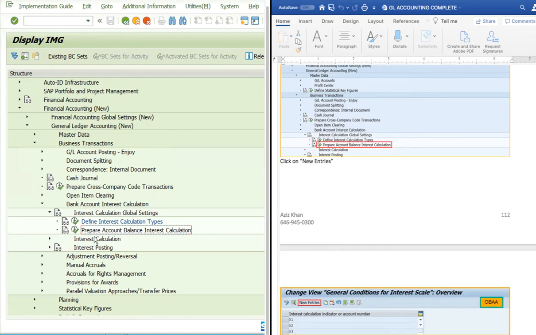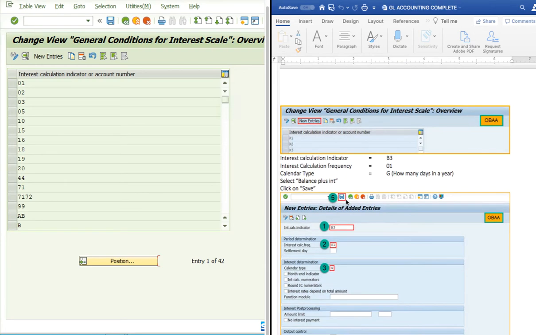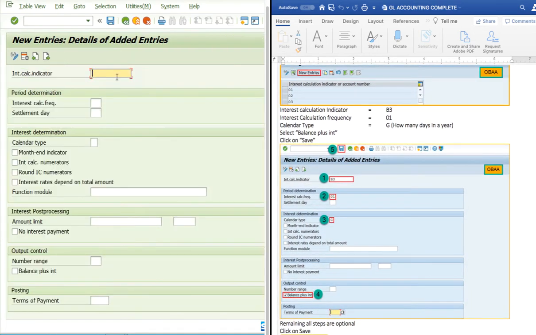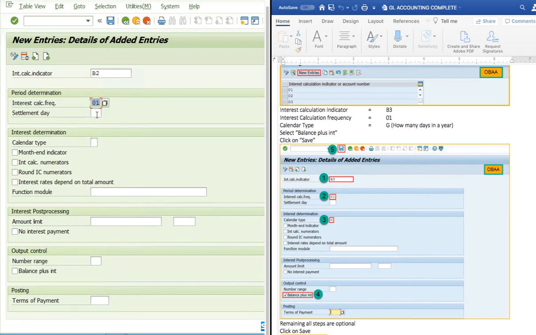Now, the next step is prepare account balance interest calculation, OBBA. We'll go to New Entries and do B2, the same. If your company code is 555, you can use B. It's up to you. B is for balance; I just use a random name. Now, interest calculation frequency: press F4, monthly. I will calculate interest monthly. You can do 2 months, 3 months, it's up to you.